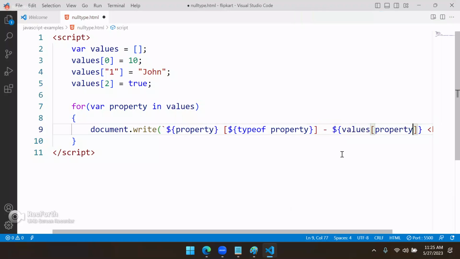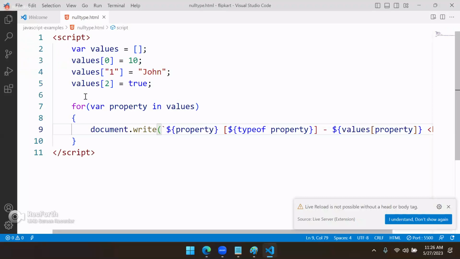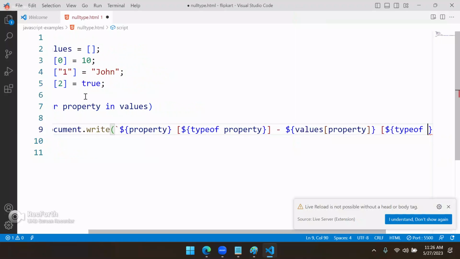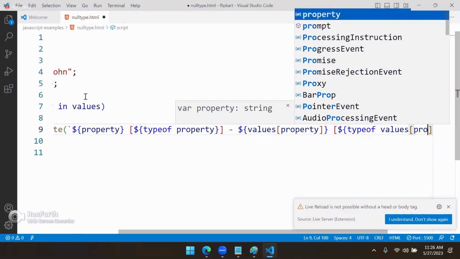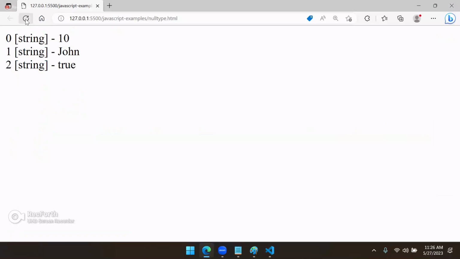Okay, let's access the values. How to access the value is values of property. Values of property means values of 0, values of 1, values of 2. Values of property, these are all the values. What are those value types? I will write again here. So type of values of property. That means we are knowing the type of those values. You see, it is number, string, boolean.